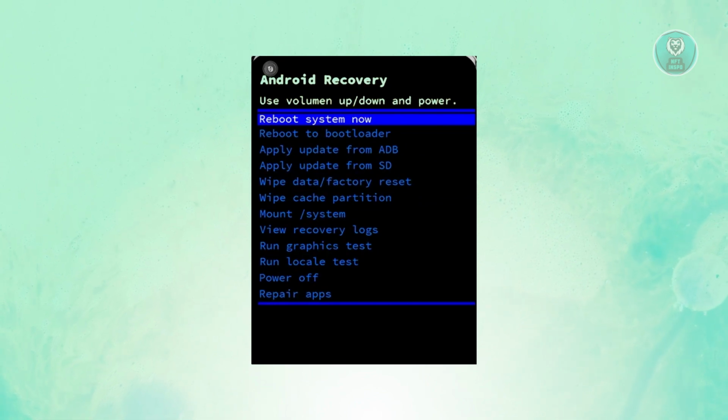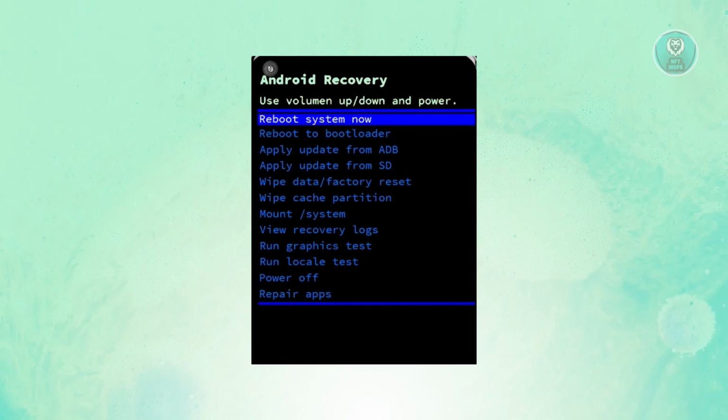Once the factory reset is complete, you just need to reboot your system now and see if that actually solves any issue you're encountering. But in this case, that's about it.